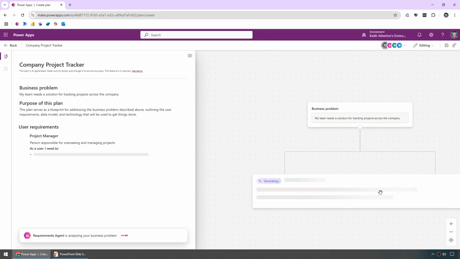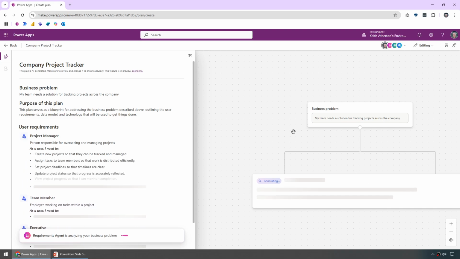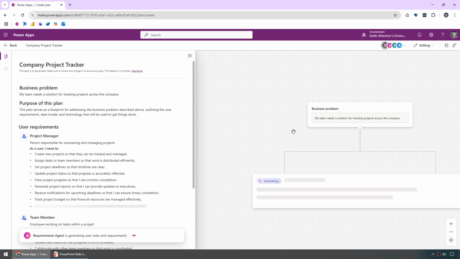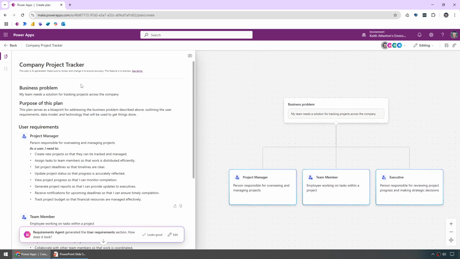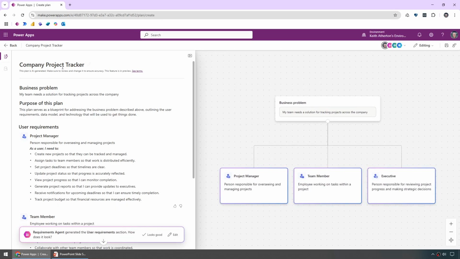Now the great thing with this plan designer, again, is that it's going to look at the solution and the problem as a whole, as a project. So on the left hand side, we're going to say, okay, here is the plan. What is the business problem? What's the purpose of the plan? And you can see it's actually going to start us off with some user requirements. Now again, we can make changes, we can edit these or say, yeah, it's looking good.